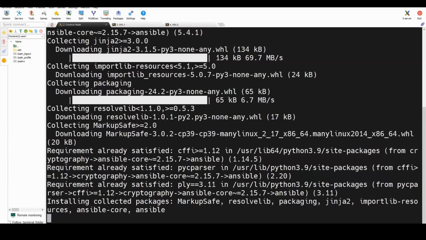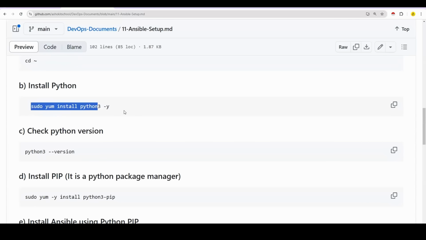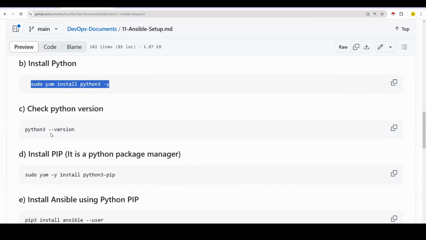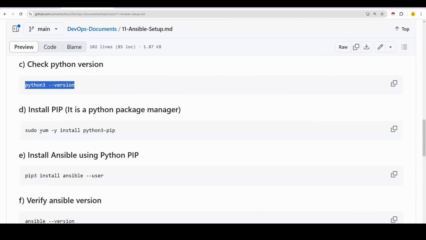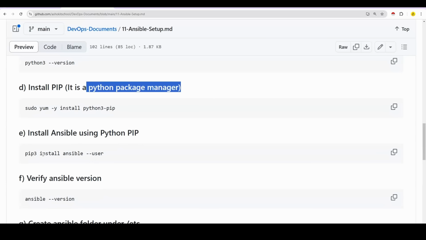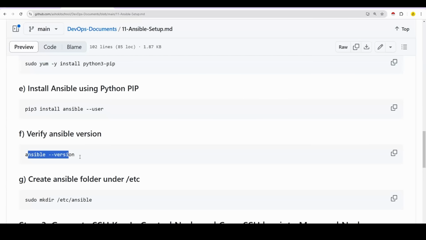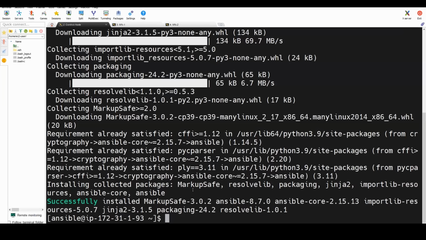Once the Ansible software is installed, we can verify the version of Ansible. So I switched to the Ansible user. I installed Python. Already it is available. I am able to check the version of Python 3.9. Then I'm installing Python pip, which is a Python package manager. By using this pip package manager, we are installing Ansible. So once Ansible is installed, we can verify its version. Okay. Now see here, successfully our Ansible software got installed.